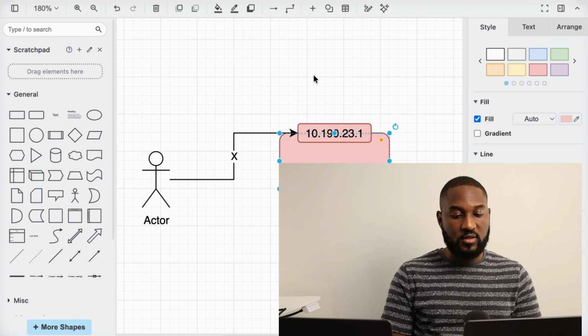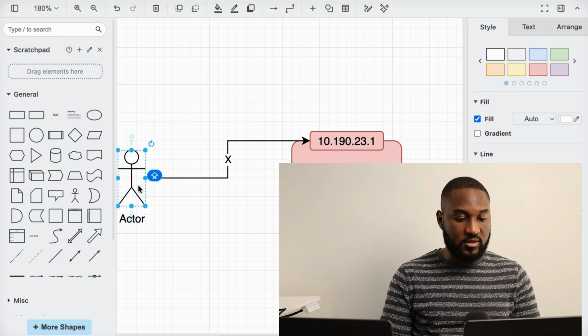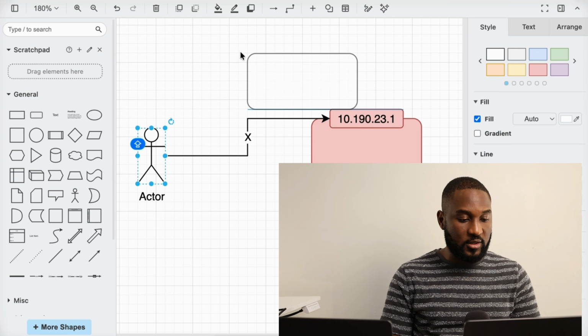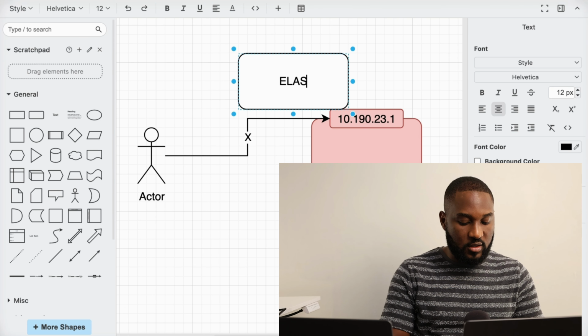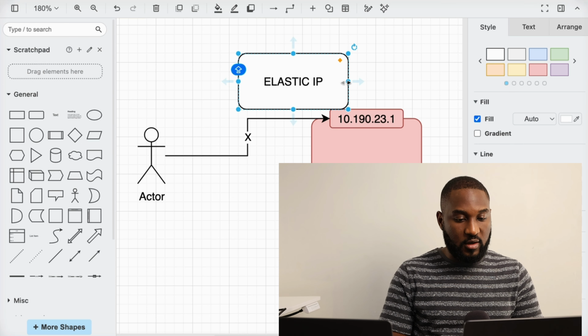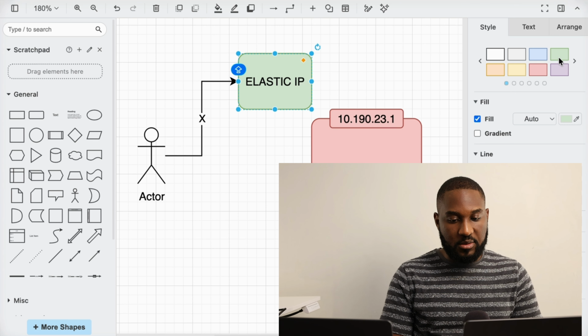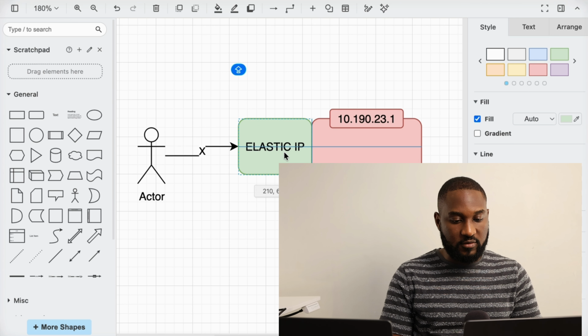To fix this, that is where elastic IP address comes in, a service that is also offered by AWS. Here is going to be the elastic IP. For this elastic IP address, the user will be pointed to that. Your elastic IP address is going to be up and running 24/7, and guess what? It will be attached to your instance.